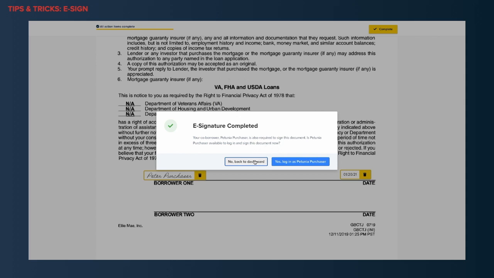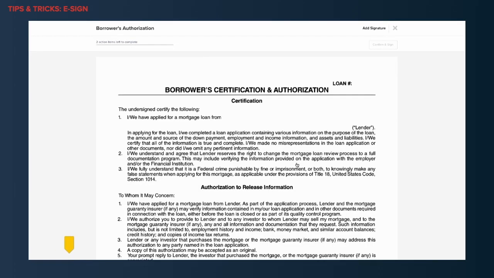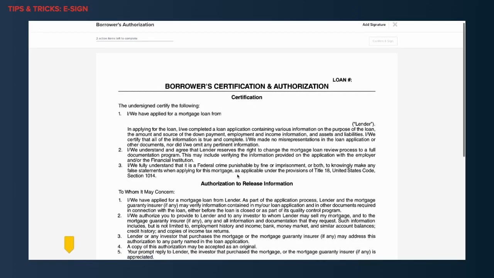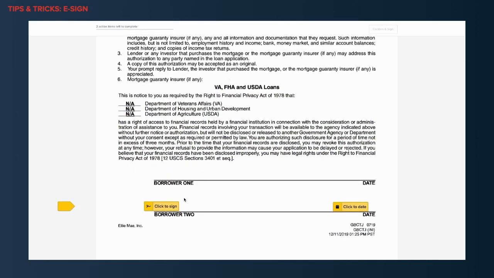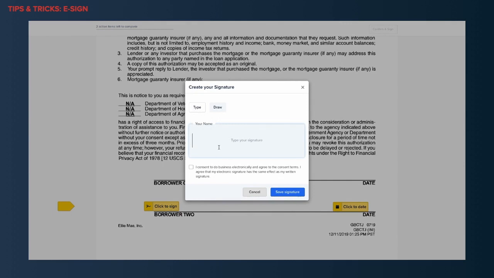Okay, now your co-borrower Petunia is also required to sign this document. Is she available to sign? I can say no, go back, or I can say yes. Now, if you are using the same emails for both borrower and co-borrower, this is the best option. It's the easiest. So they can click yes, and now it automatically takes Petunia to the area that she needs to sign. All right, so here's click to sign again for Petunia.